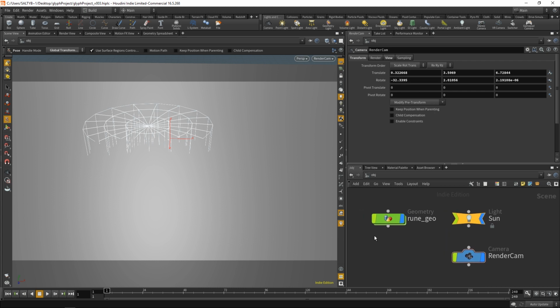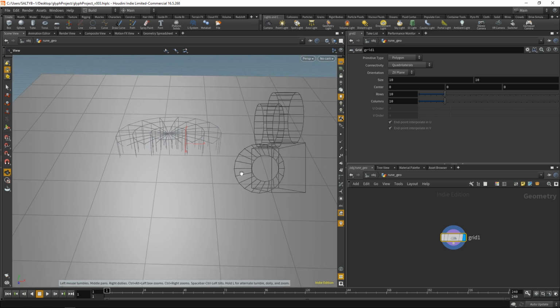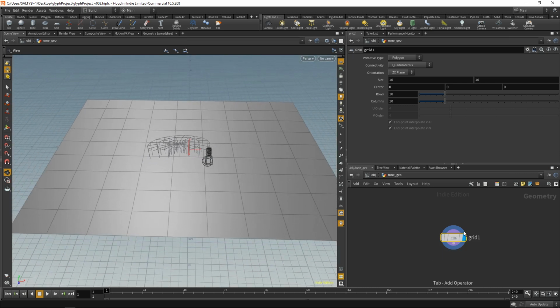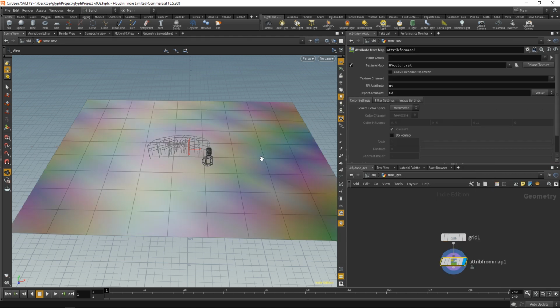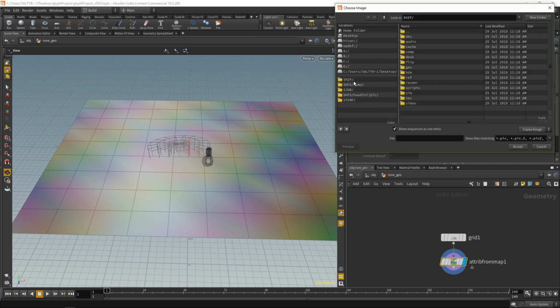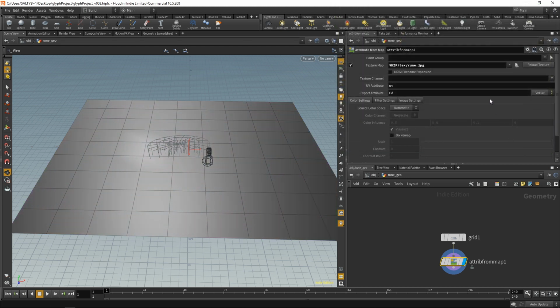So we have all that, and what we want to do now is work on building this particle simulation to create the magical wispy effect that you saw earlier. Let's go into the rune, and I'm going to start off by using a node called attributes from map. And what this will do is it'll take a texture map that I specify. In this case, I'm going to go to our hip, and I've included this rune image. And we're going to add this rune image to mask off where the particles are going to occur.